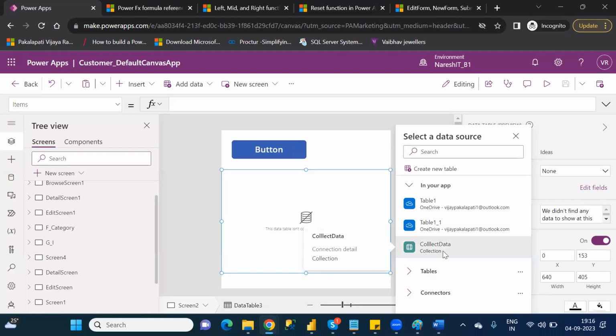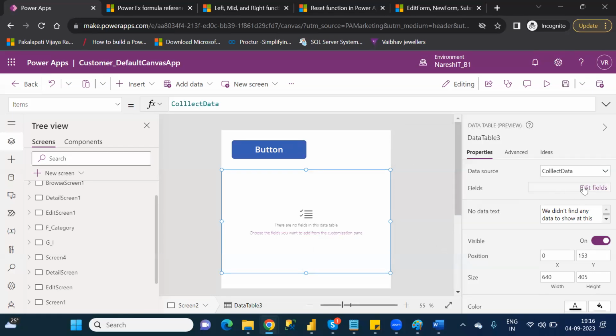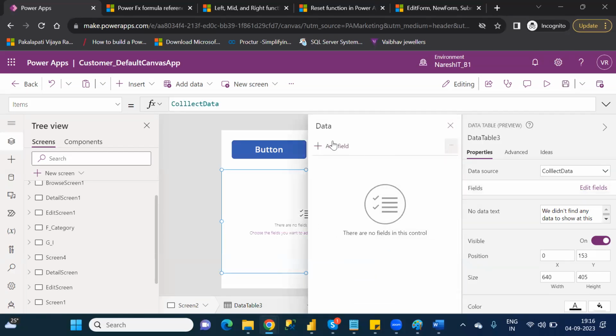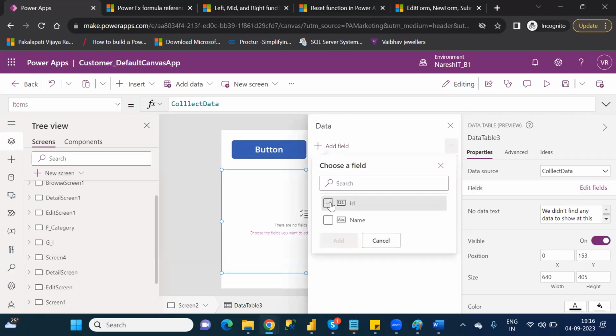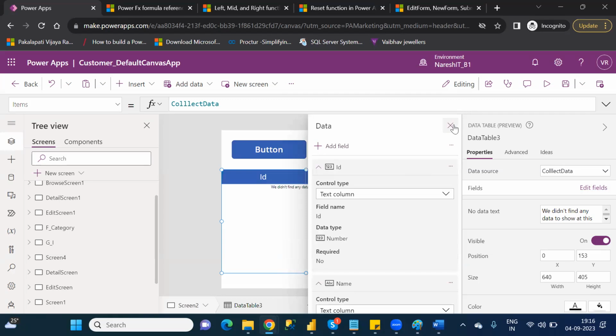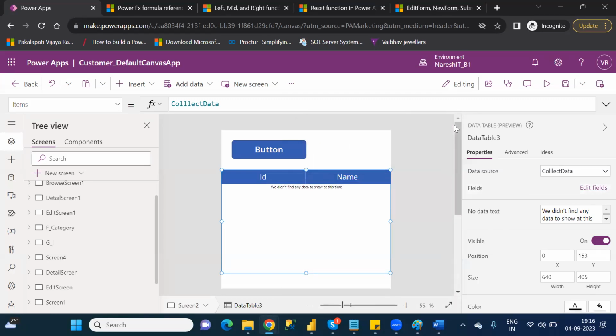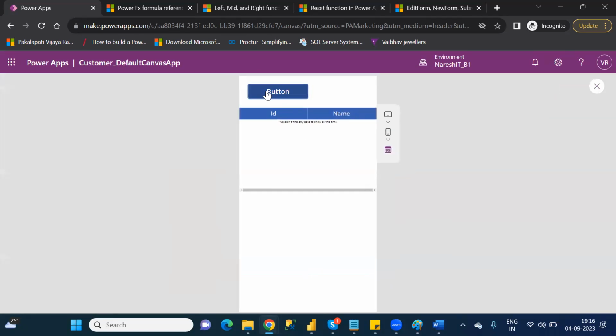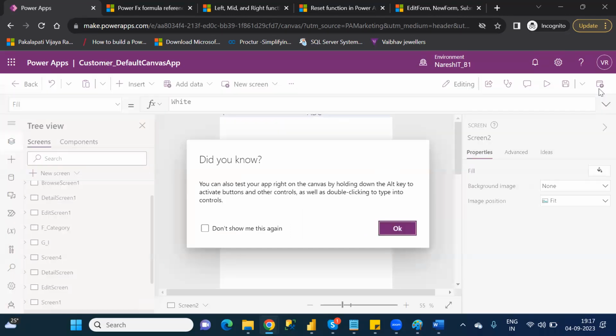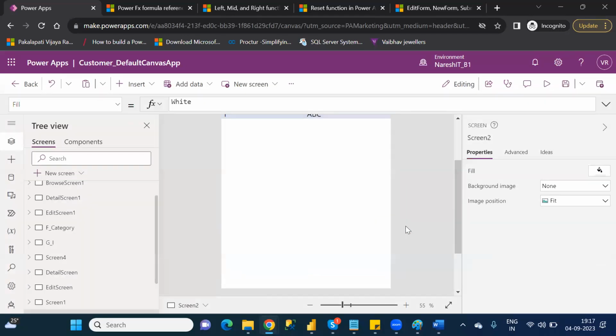See here, when you call the collection data and click on edit fields here, what columns you wanted. See here, ID and name. Those column values, you can see it there itself. Okay. When you perform an action, at that time only, it will show the data in the data table, right? See here, that records will be displayed. Like this, however many records you want, you can display.